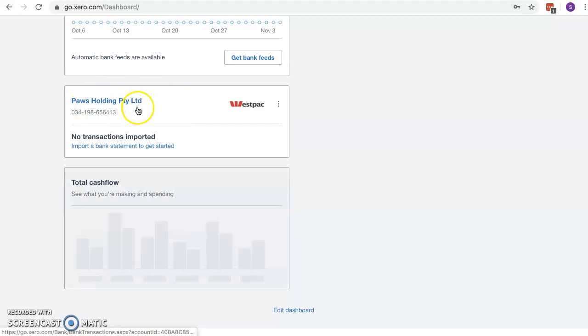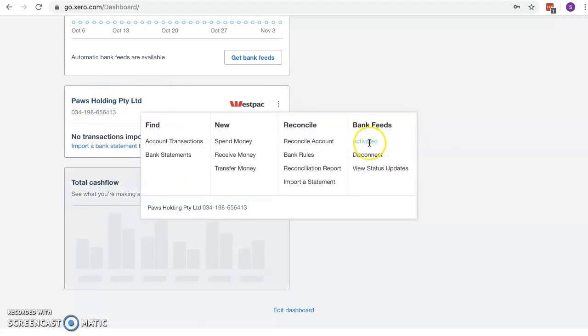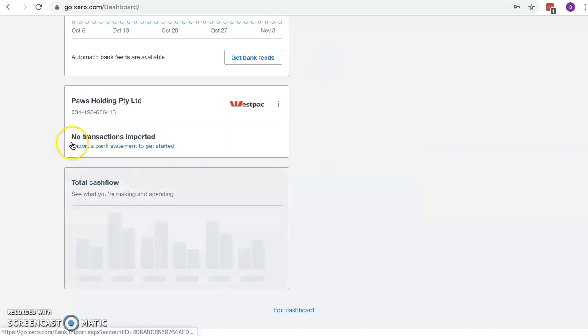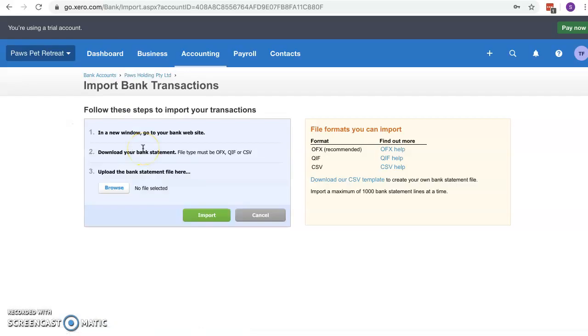And now Pause Holdings is activated. And it's saying that there's no transactions imported. Import a bank statement to get started. So if I click on that, I then get to import bank transactions.